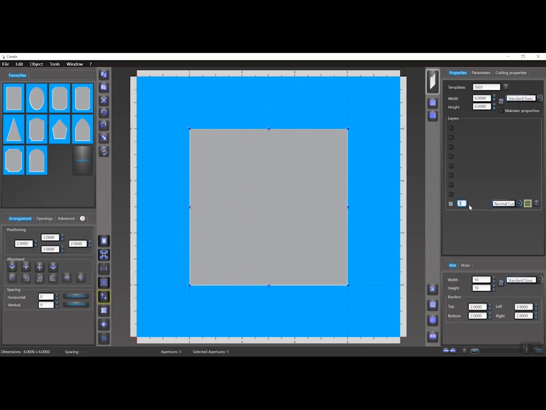Now, if I want to change any of these objects up here, I can do so. If I want to do a V groove, if I want to do decor, if I want to do a reverse bevel, I can do so. For this purpose, I'm just going to leave it as it is. So what I want to show you is that in order to be able to add another layer, all I have to do is click on the check boxes here.